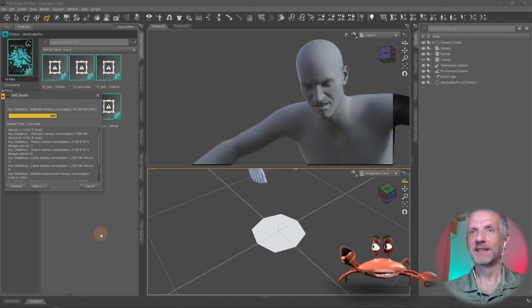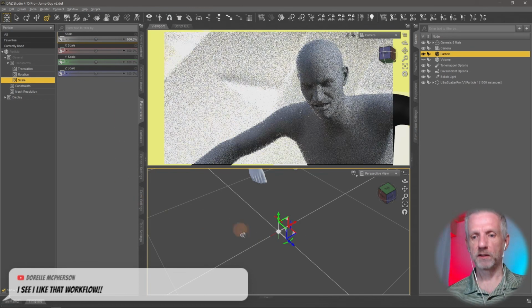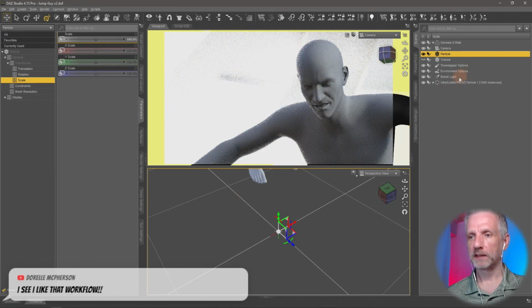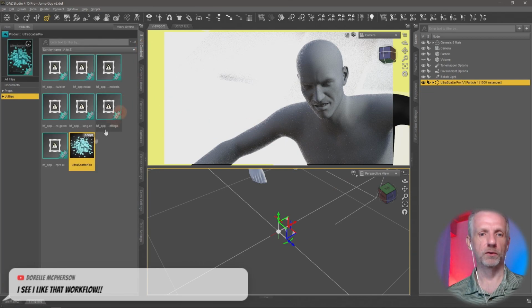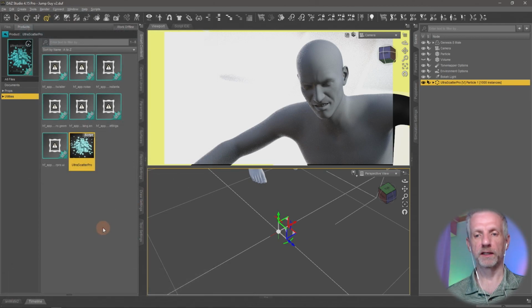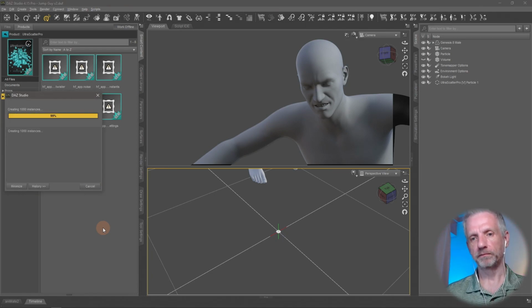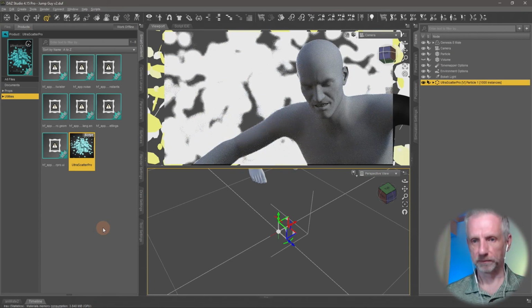Give it a moment. See what happens. Let's make it 500 instead. So it looks like I have to change the particle, and then go back to ultra scatter, double click this, and just scatter the whole thing again. And it looks like only that will change the size of the particles, not just changing the particle itself. Yeah, there we go, perfect.